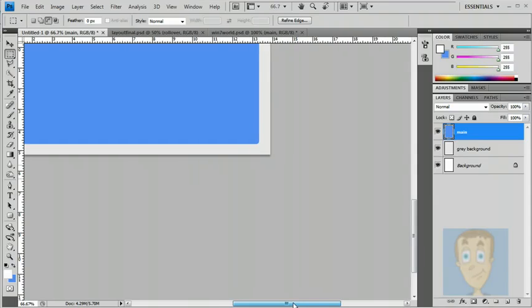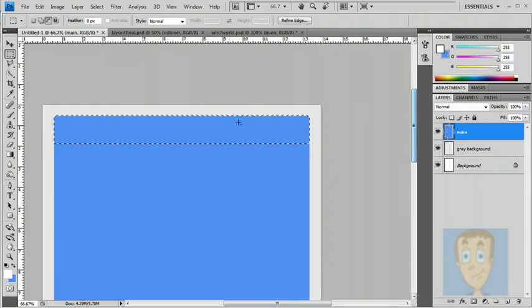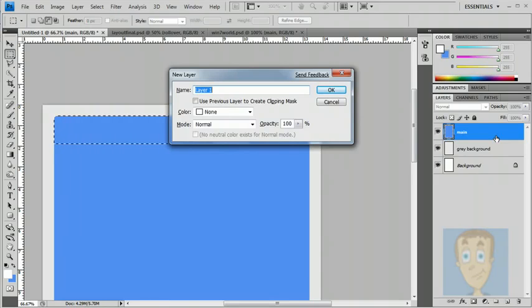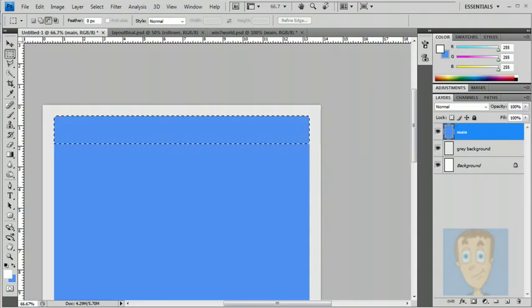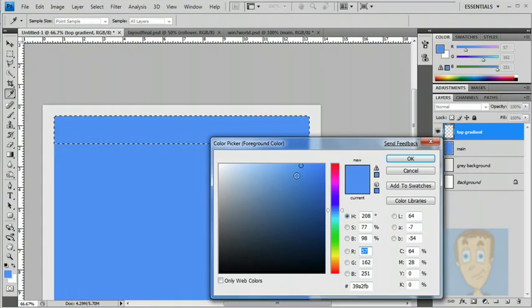Okay, now we just cut off the bottom half of the selection. As you can see, only the top half is left. What we're going to do now is create a new layer and call it the main top gradient. Let's just call it top gradient. We're going to hit X to get blue as a foreground color, and then click the color and make it a bit darker.